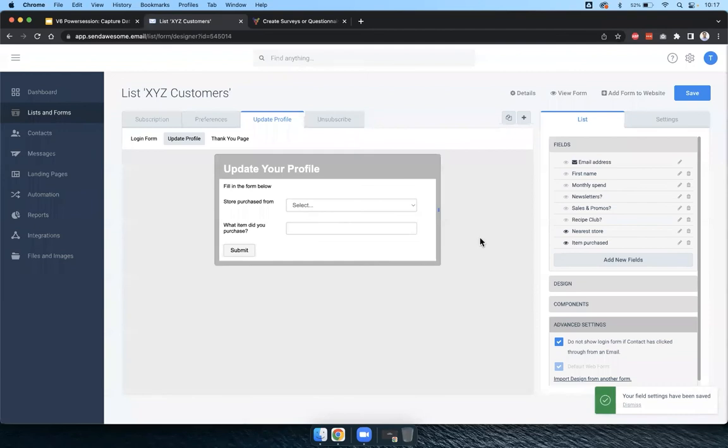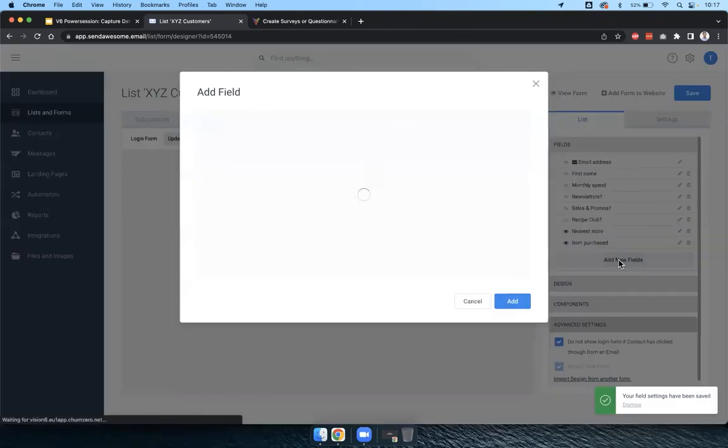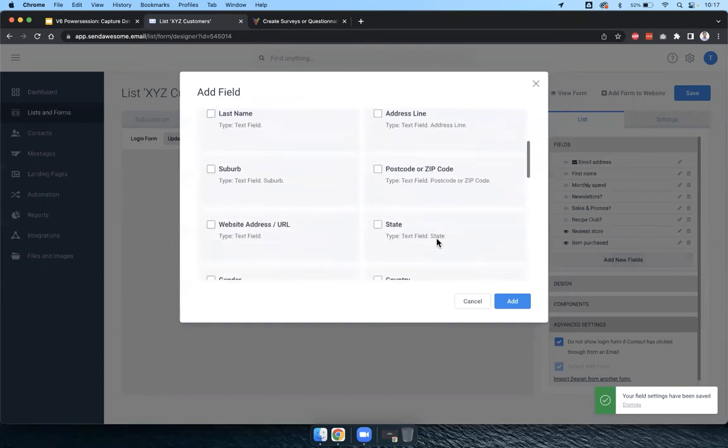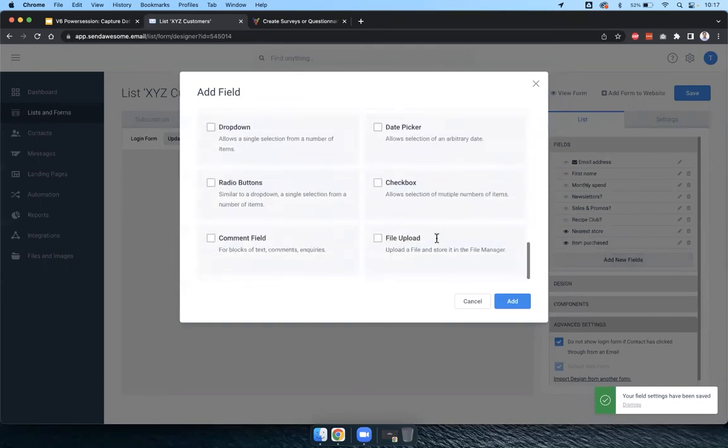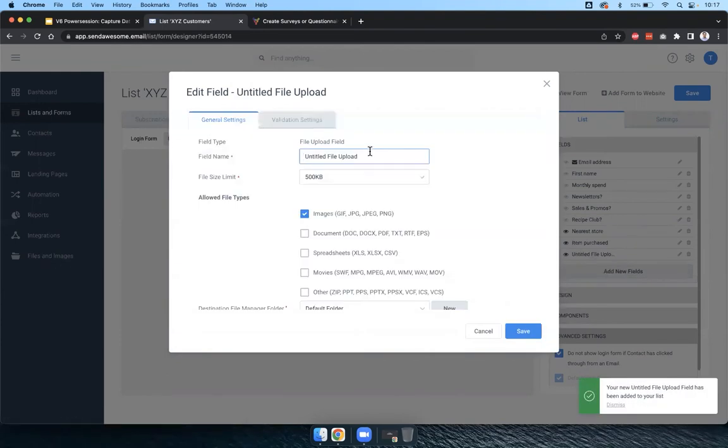There we go. And the last thing I'd like to let them do is upload a photo. Again, I don't have a field for that at the moment on my list, but I can always add a new one. Let's go and add one. Right at the bottom, one of our field types is called file upload. This lets the user or contact upload a file, and it stores it in the Files and Images Manager over here. We'll go and add that one.